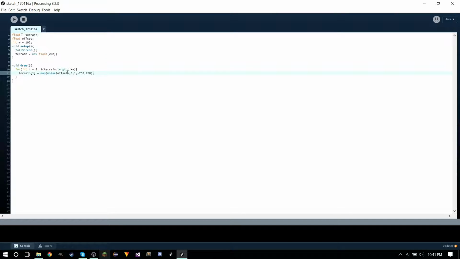Now, this doesn't do much because offset just equals 0, so it's giving you the same thing every time. So let's say in here, offset plus equals 0.01. It's best to work with small numbers in noise because it creates more smooth terrain. So now, since this is in draw, it's called every frame, and offset would get ridiculously large way too fast for us to work with.